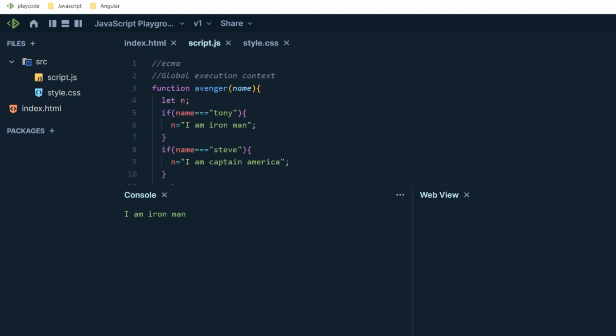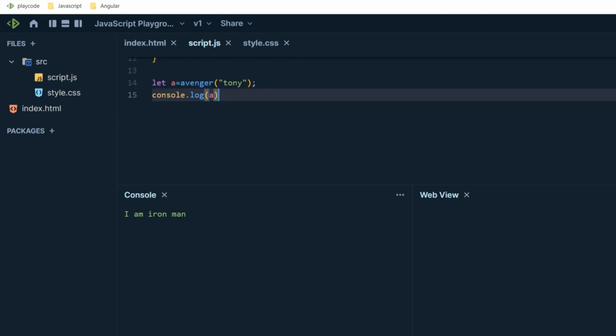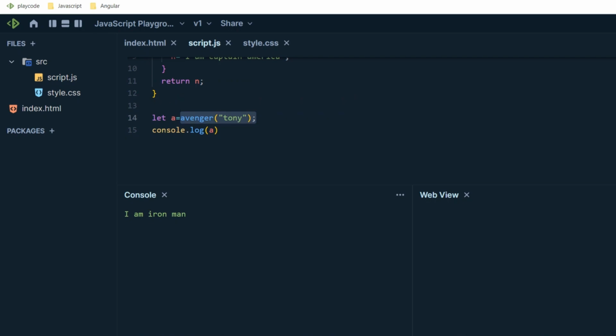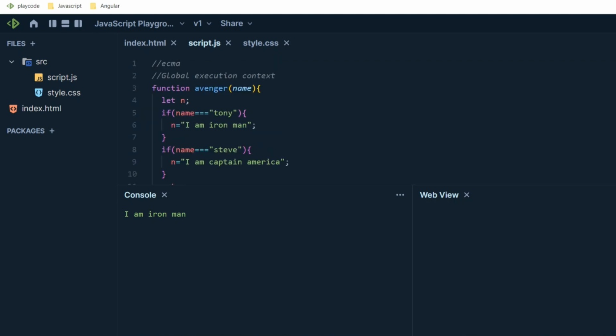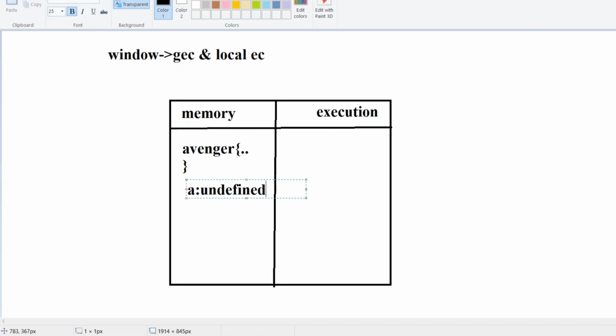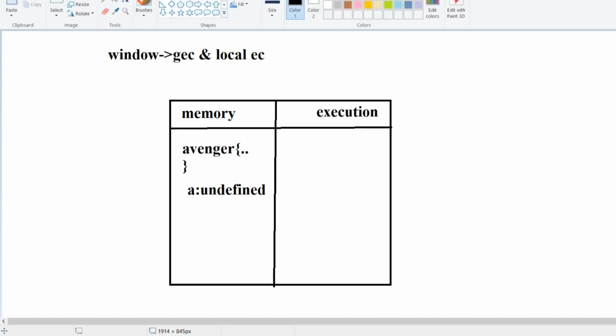Then here comes the execution phase. In the execution phase, see here the function is being called, right? So it starts executing, calling the function with the argument Tony. So here name will be Tony. For that, when we call the function, another local execution context will be created in the execution phase.